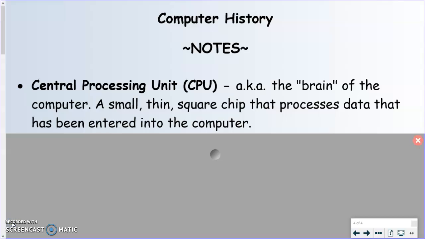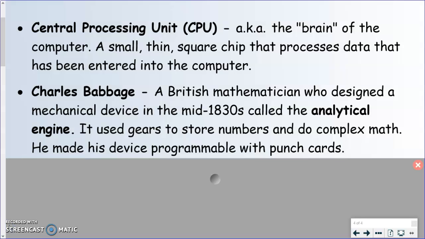The CPU, also known as the brain of the computer. It's a small, thin, square chip that processes data that's been entered into the computer. Remember, you can pause this video as often as you need to make sure that you're getting all the notes.